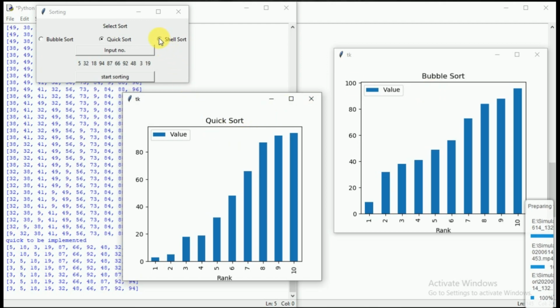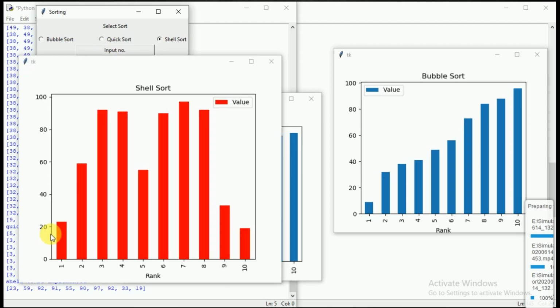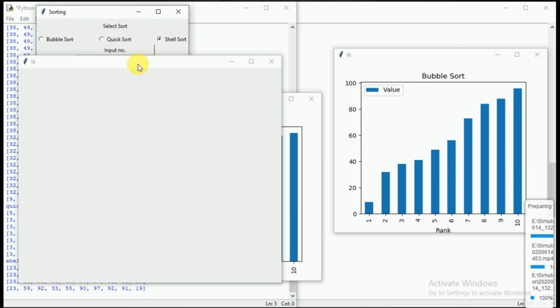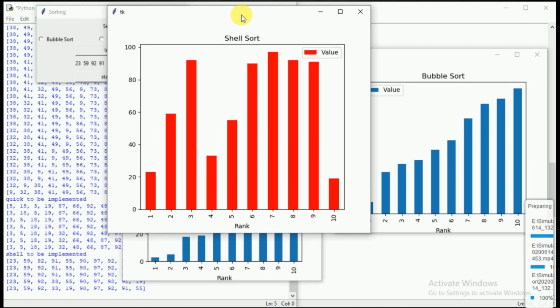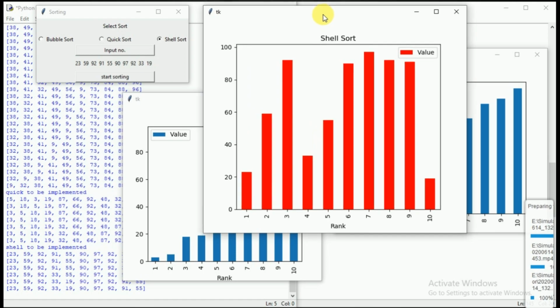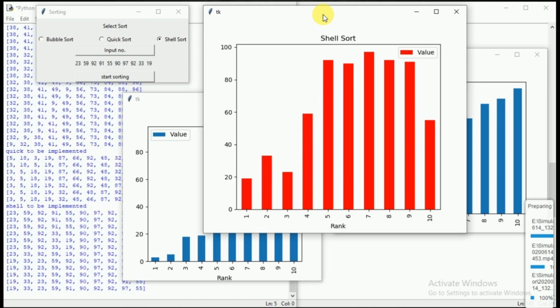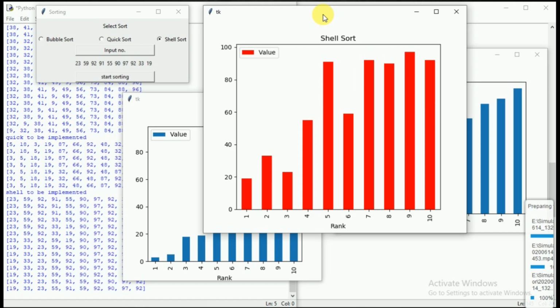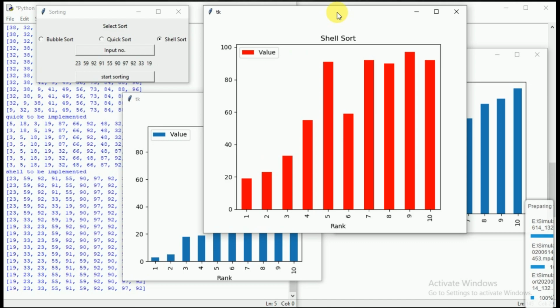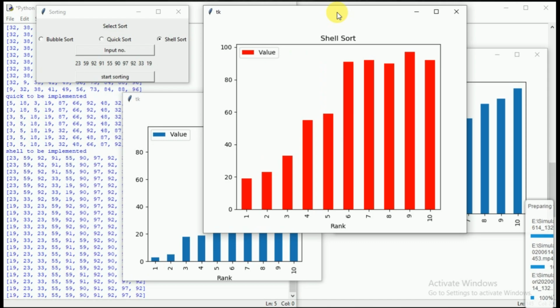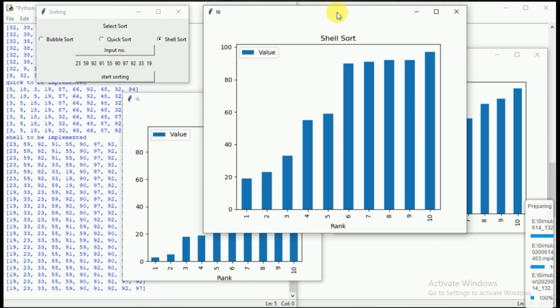Let's go for shell sort and just take any other numbers. Okay, let's generate some other numbers. Fine, and start sorting. You can see the sorting is implemented on the values, and how the algorithm is running is shown in the backend. Now this is also a little faster than bubble sort. Okay, well, it's done.